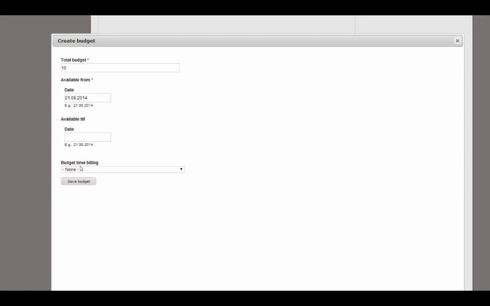And here we have to set the budget time billing mode. That means either the budget is not prepaid, that means the customer didn't already pay for this budget in advance. That means every time tracking will create a billable where the customer has to pay. Or we set it to prepaid if the customer paid in advance and this time budget is already paid.